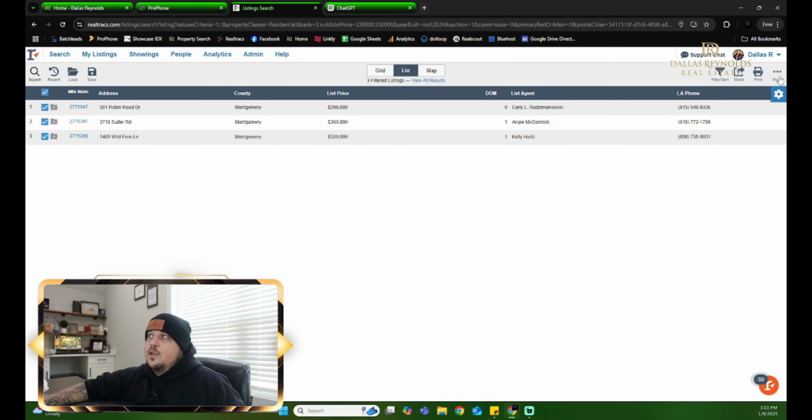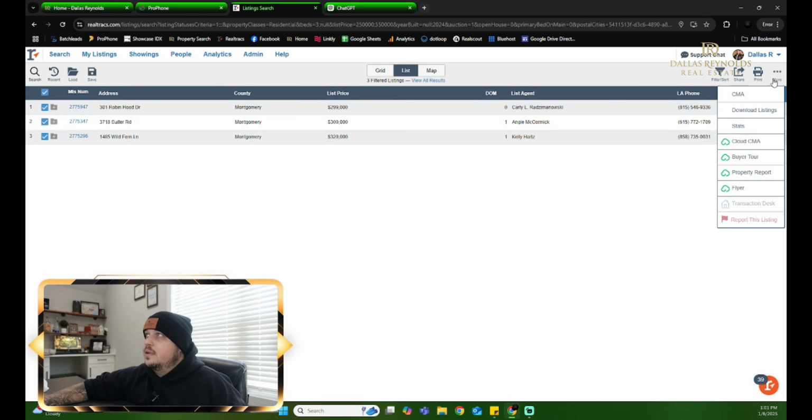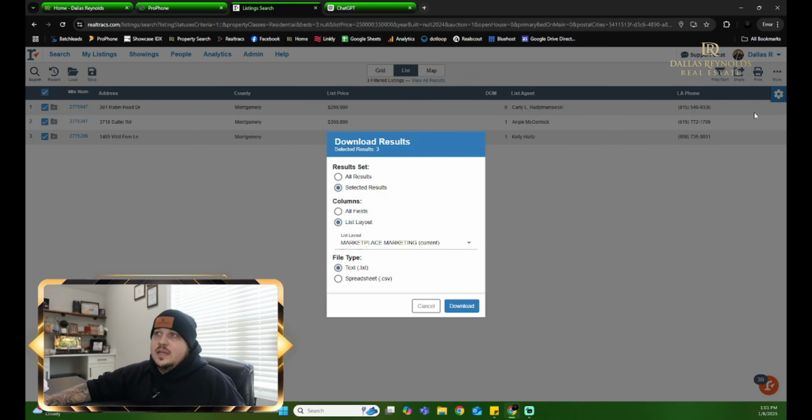So from here, you click on more, download listings. That's why it's important to have these columns, because it's only going to download the columns you see here. And you're going to download listings. Put this in a spreadsheet. It has to be in a spreadsheet, doesn't work otherwise.